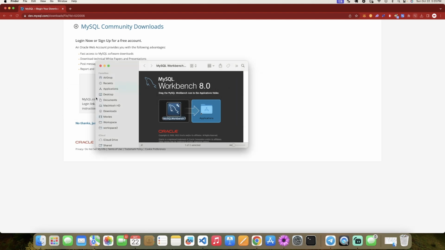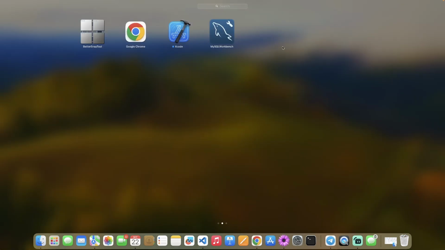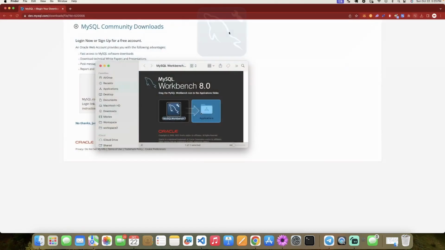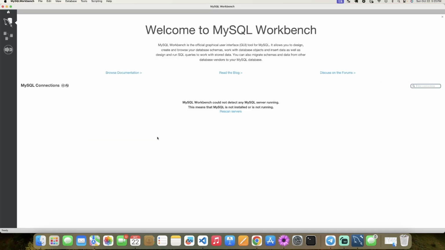All right, now that that's done, I can go ahead into my applications folder and I should see I have MySQL Workbench. At this point, we should be almost ready to go.